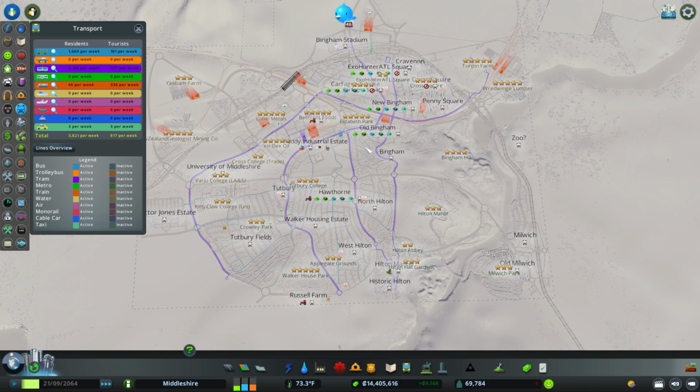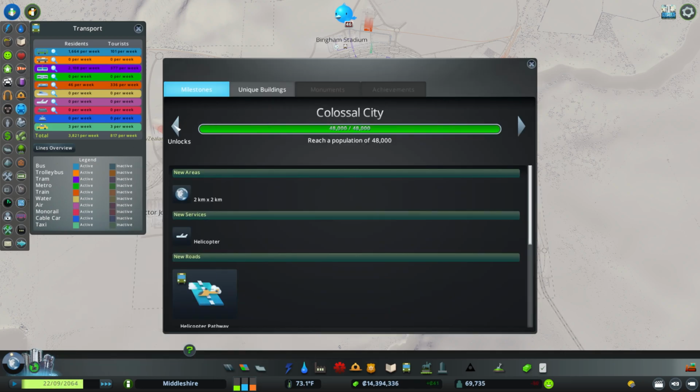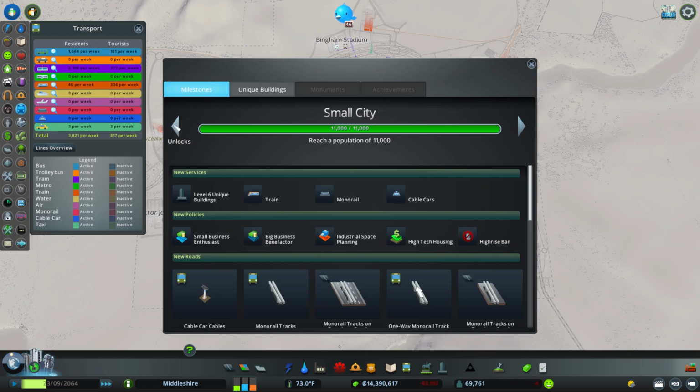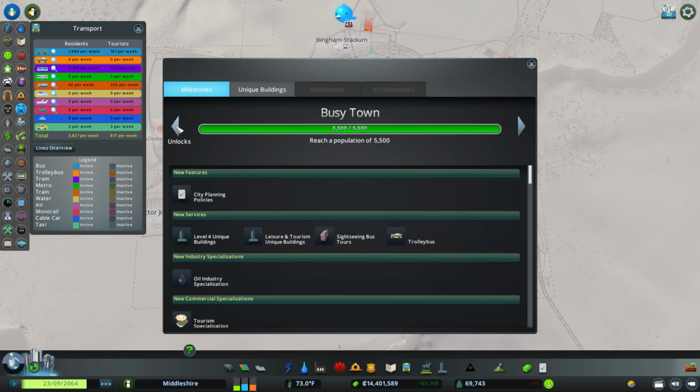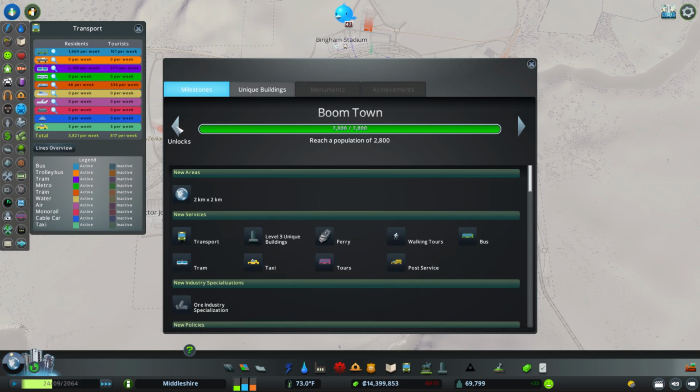Finally, with public transit, you want to pay attention to your budget. Keep in mind that buses become available relatively early in the game. I believe they are available all the way back here at 2,800 people. You get both bus and tram available. But your city at 2,800 people is probably not going to be big enough to support a bus and tram network. So be very careful.